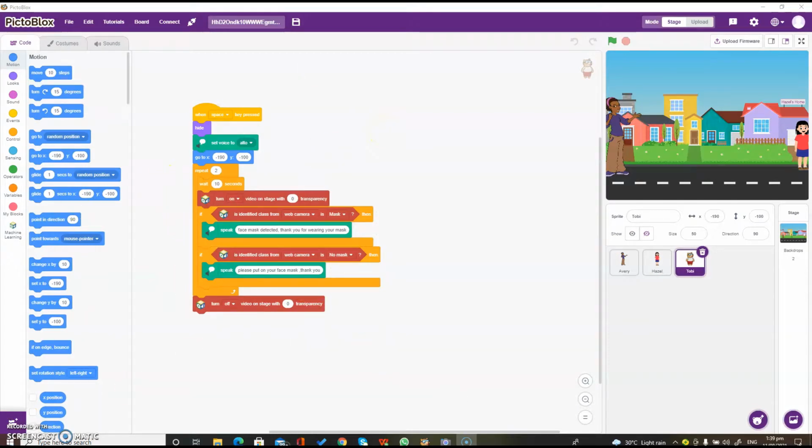My third sprite is Toby. I took the first command, which is when space key pressed from control, hide from looks, set voice to auto from text to speech, go to X -190, Y, turn off video on stay with zero transparency from machine learning.